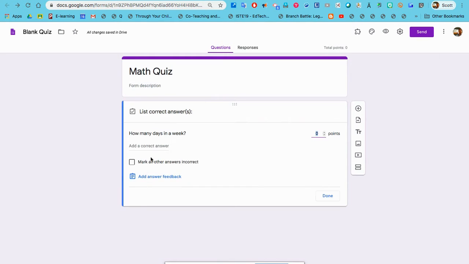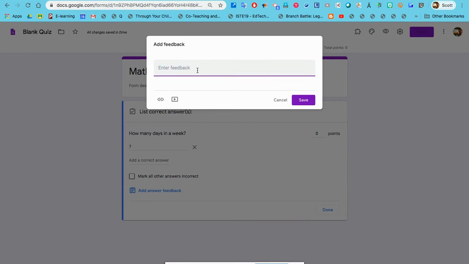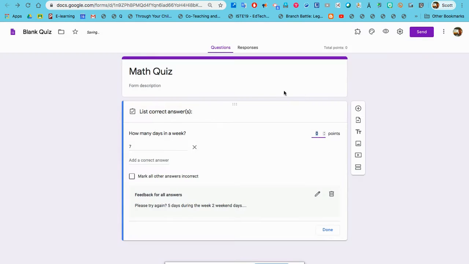I'm going to go to the answer key and add a correct answer. The correct answer is going to be 7. Then I can add answer feedback. So: please try again. Let's say 5 days during the week, 2 weekend days. And so I can provide some feedback. You can also upload or link other resources. So if you wanted to make some help videos for your students, you can absolutely do that.